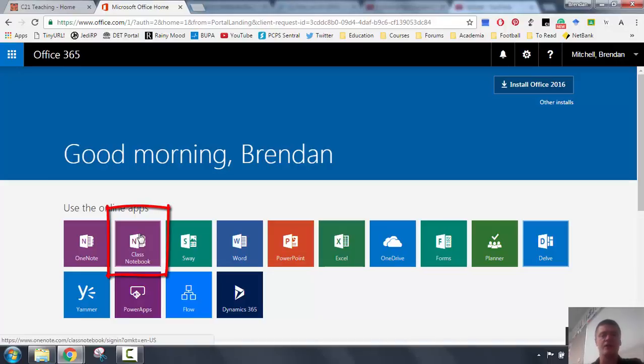Class Notebook is a learning management system. It's a little bit fiddly to set up at the start, but in the long run, it's quite powerful and actually fairly simple to use. Once you get past that initial setup phase, there are some really great features on there, and we'll explore that in some depth later on.